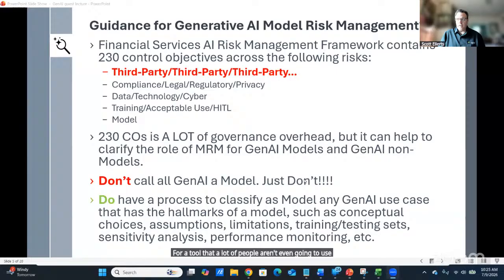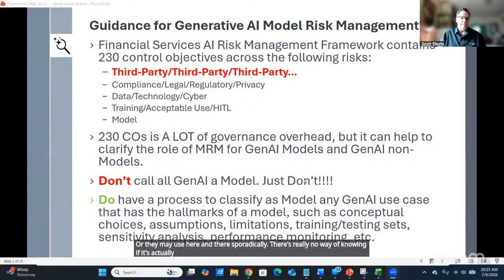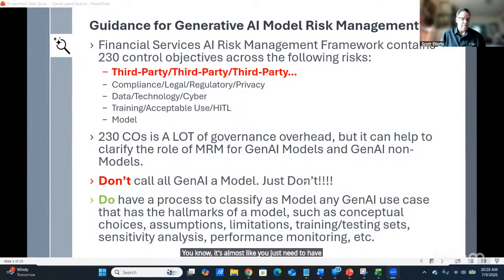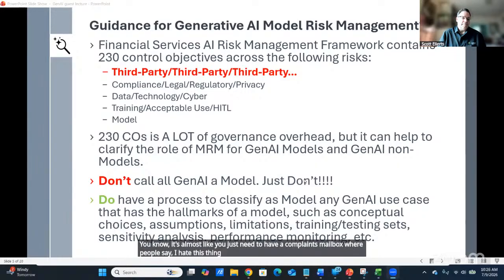Or they may use it here and there sporadically. There's really no way of knowing if it's actually working correctly or not because everybody's going to be using it differently. All the inputs are different, all the outputs are different, all the experiences are different. It's almost like you just need to have a complaints mailbox where people say, I hate this thing and I'm not going to use it anymore. And so you don't need to do model validation to find that out.